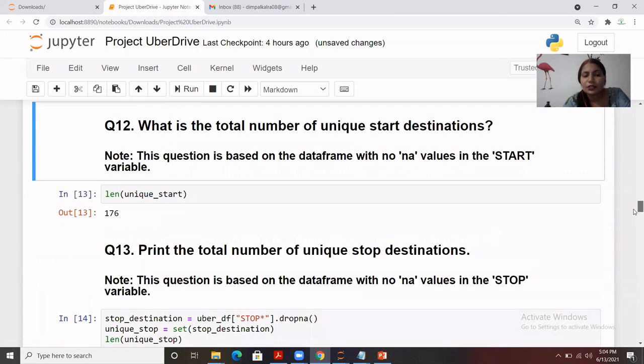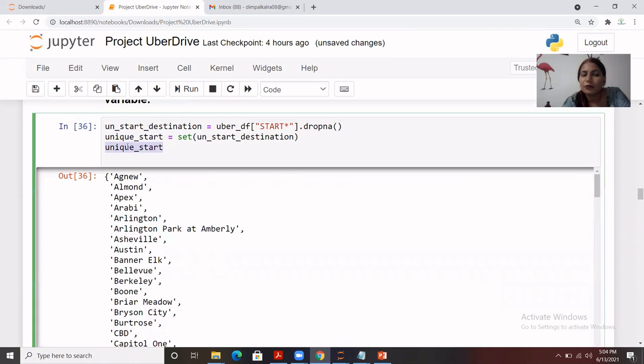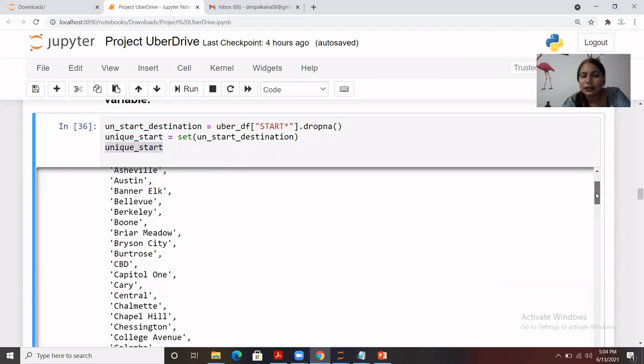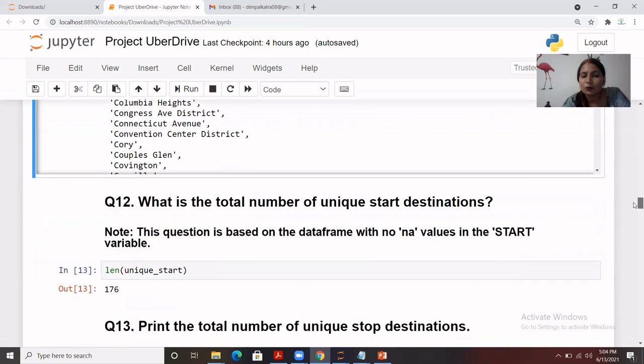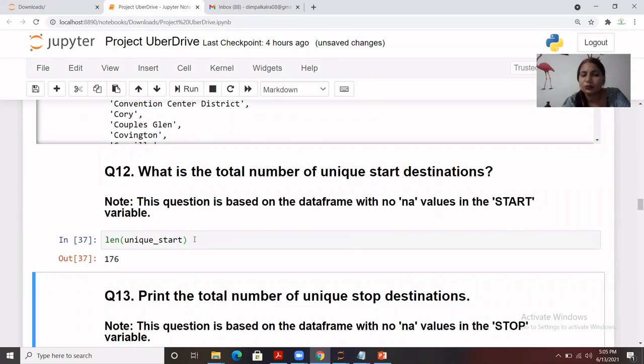Now the next question is, what is the total number of unique start destinations? We basically apply a length function to get that on unique_start, which we already created. If you want to check the total number of locations, we apply len on this and we can get that output. Otherwise we can use a count for that matter. So here it is: the total number of unique records is 176.